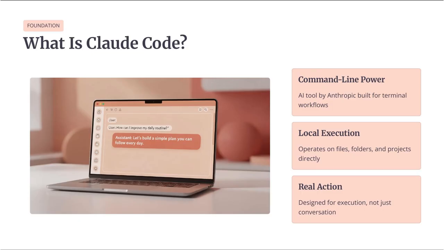Claude Code is a command line tool built by Anthropic that runs directly inside your terminal. That detail matters more than most people realize. Unlike browser-based AI tools, Claude Code operates where real work actually happens, inside your file system, your repositories, your projects. It doesn't just suggest things. It reads, writes, creates, and modifies real files on your machine. This means AI stops being something you consult and starts becoming something that participates. Once you internalize this shift, you stop asking Claude what to do and start letting it do the work alongside you.